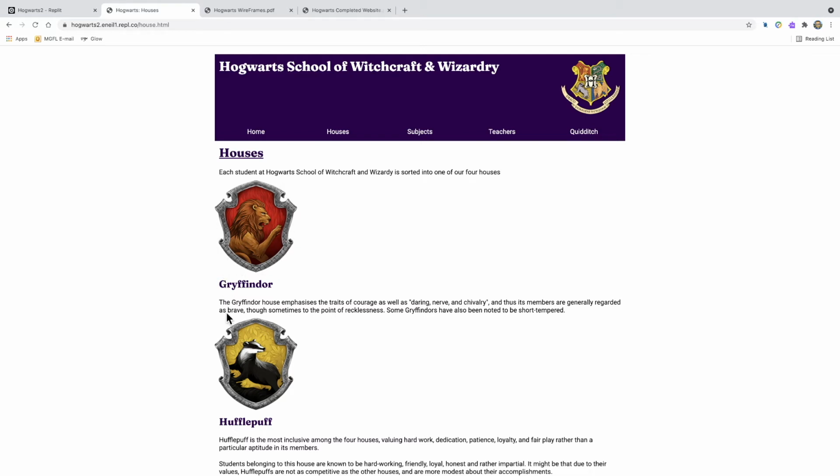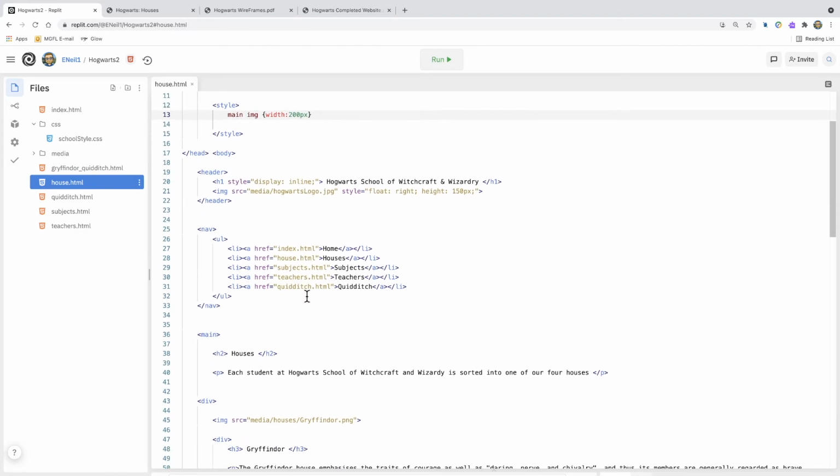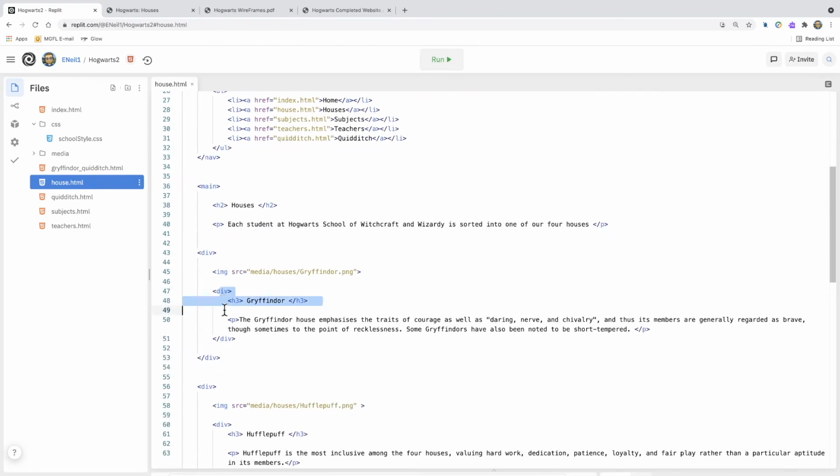We want the text to take up the remaining space on the screen, which is 800 pixels. So we go into our document, we find the div that contains the text, style equals, starts our inline CSS, and we are going to say that the width of this div should be 800 pixels. We're then going to ensure that it's floated to the left hand side of the page and displayed in line with the image.